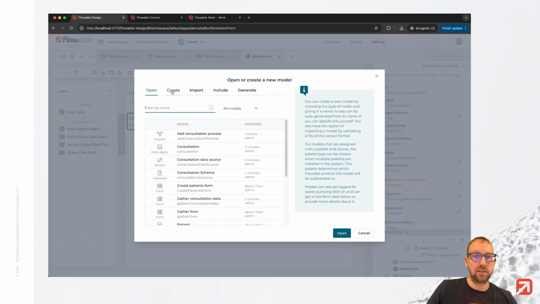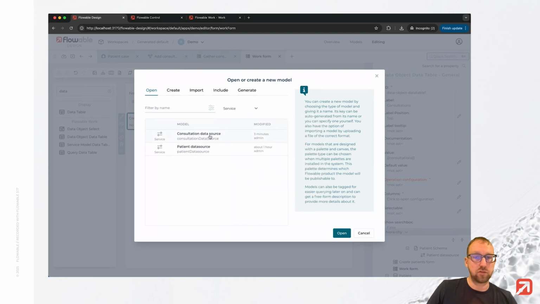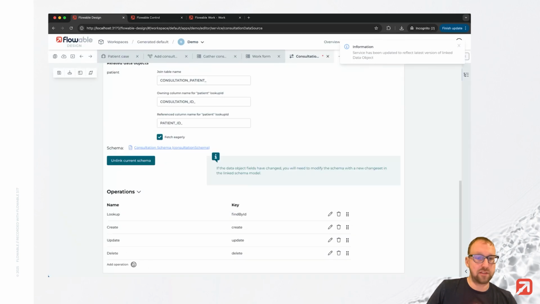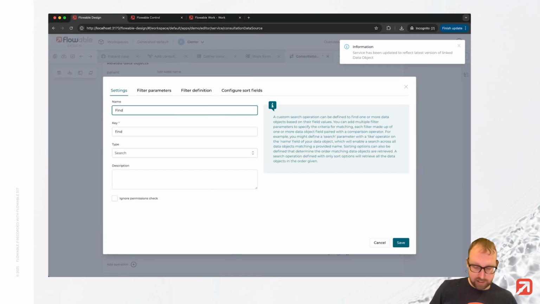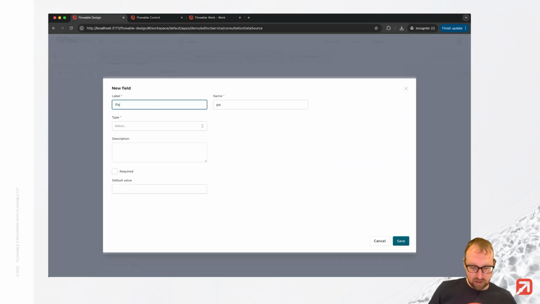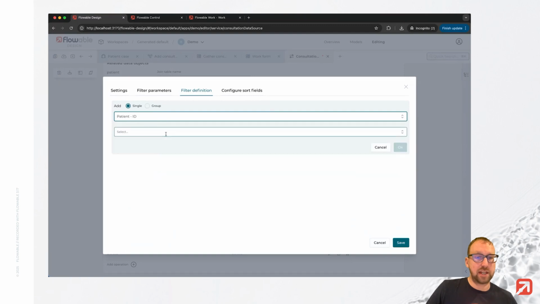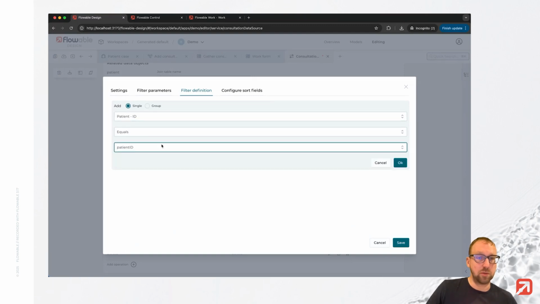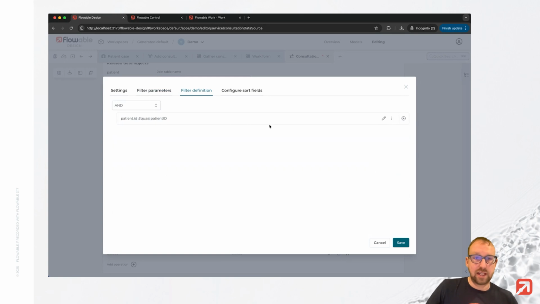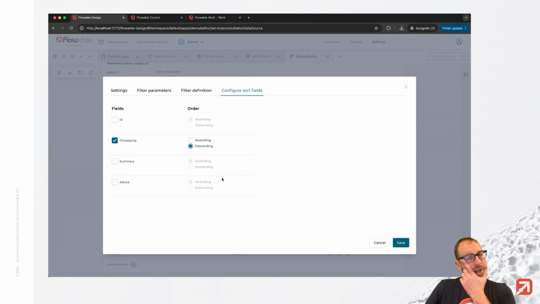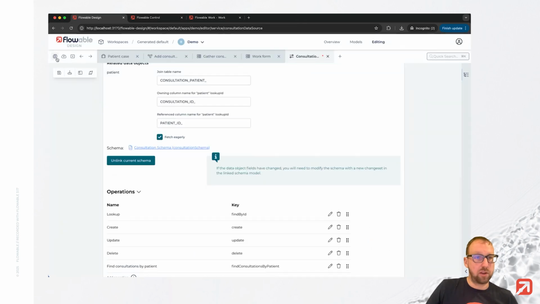So let's go into my data source for my consultation. Let's create a new operation. Find consultations by patient. Here we go. It's going to be a search operation. I want a parameter, which is the patient ID. That's going to be a string, because that's a default in Flowable. And I'm going to say the patient ID, give me all the consultations where the patient ID equals that particular value of the parameter. That's it. Maybe I also want to sort it. I'm going to sort it based on timestamp, meaning the last consultation is going to be on top. Okay, that should be it.